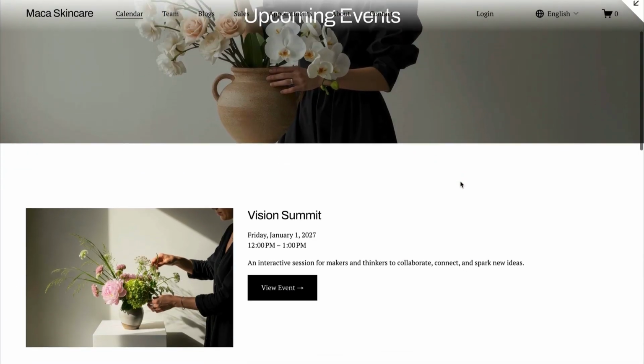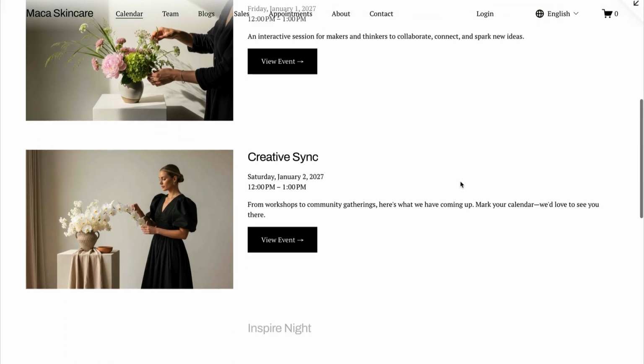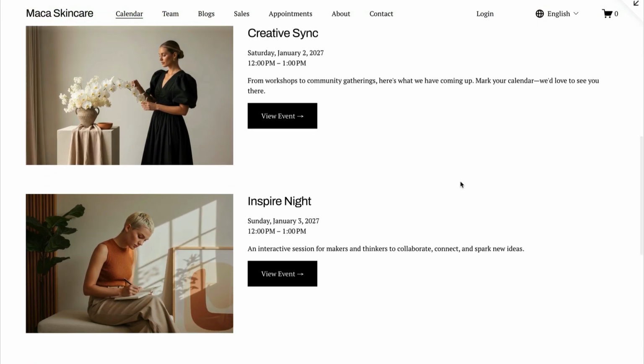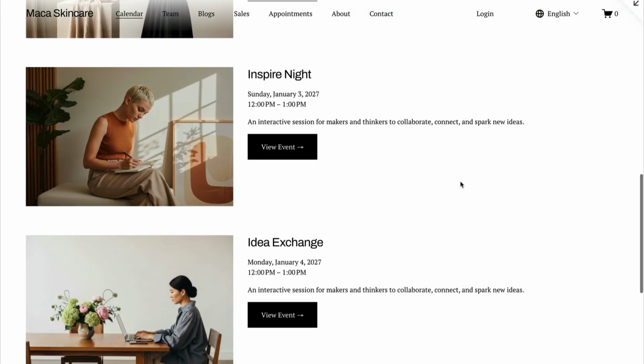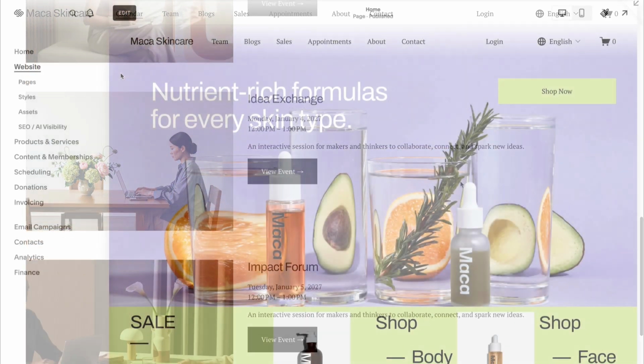Use calendar pages to add a list of events to your site. This is a great way to feature concerts, meetings, book tours, or any event you host.